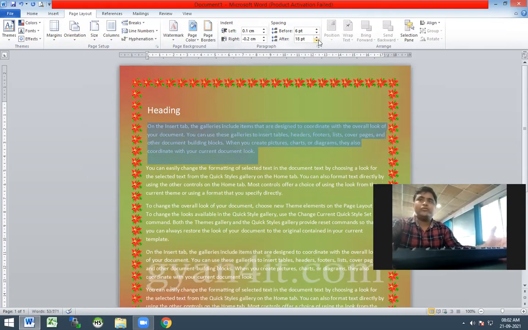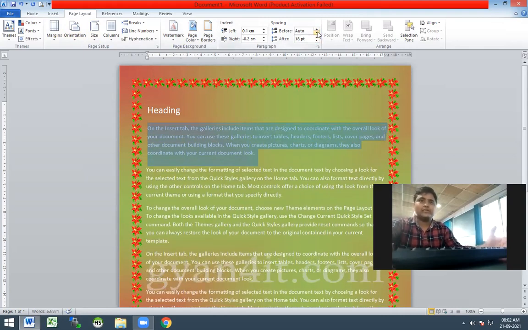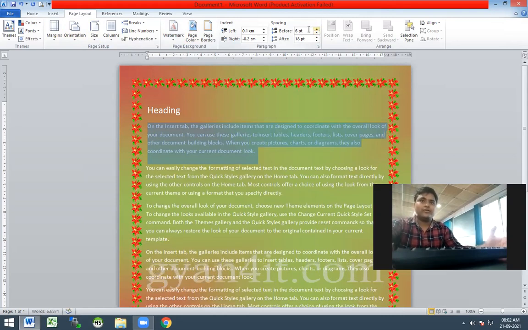So according to your document need, you can also apply the same. It will be applied over here. Now indent. Indent is applied for the left side and right side of the document or the current selected paragraph. So according to your need, you can adjust the same. This is the indent feature.